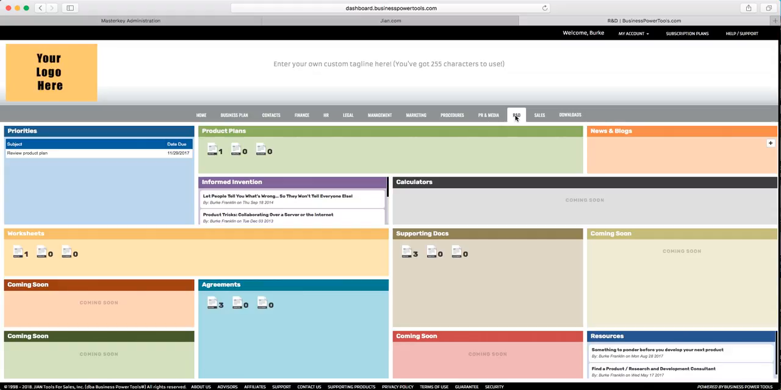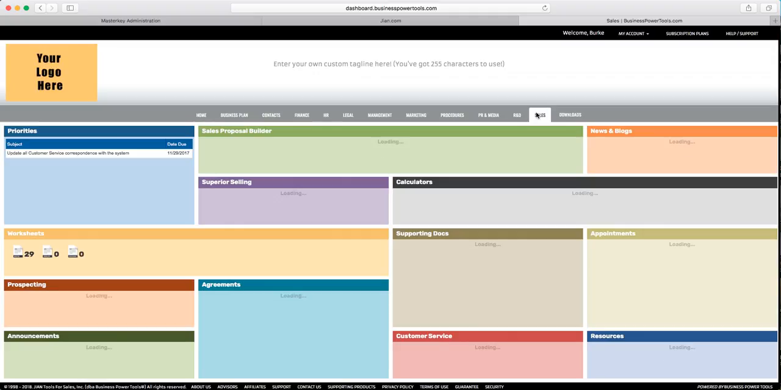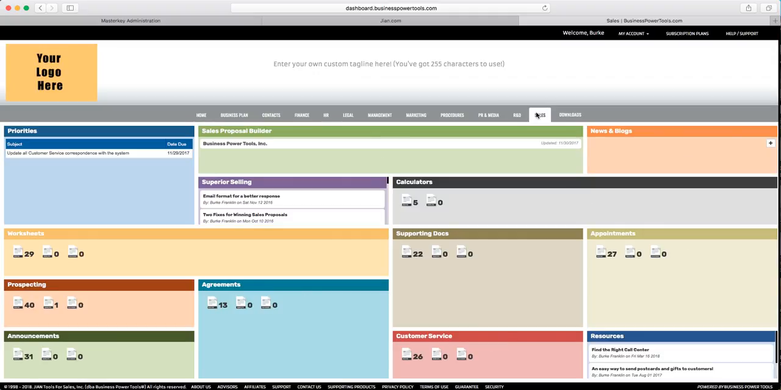The R&D section includes more product plans, more calculators, supporting documents, and worksheets for R&D. Sales has 180 different templates altogether. I'll tell you about that later. But you can imagine, between the supporting docs and appointment setting, customer service, prospecting, announcements, and other things, there's a lot here, including a sales proposal builder for helping you put together your sales proposals.